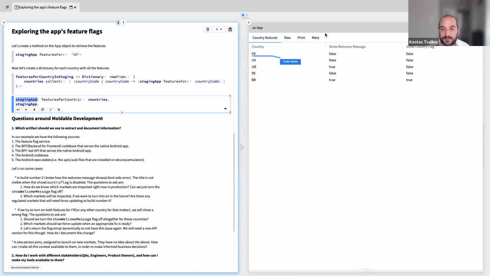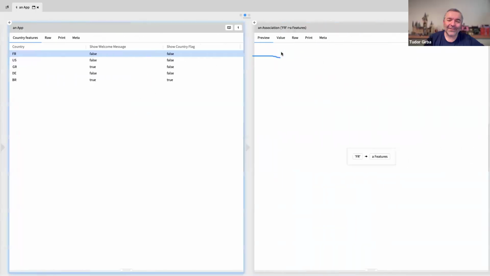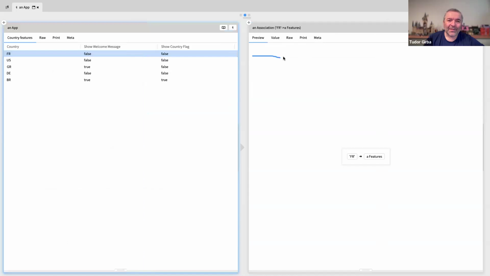Now, one thing before we go there: this one over here, if you double click on that, what do you get? I think it will be just a string. Oh, it's an association. Right. Now just look at this. You have an association between something, a string here, fr, and a set of features. But association is such a generic object.